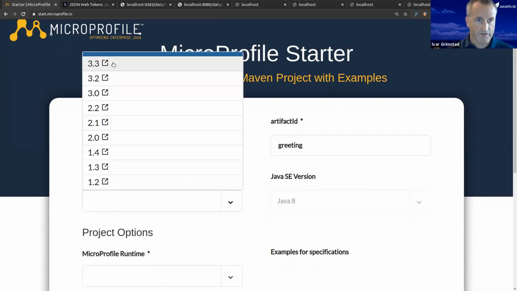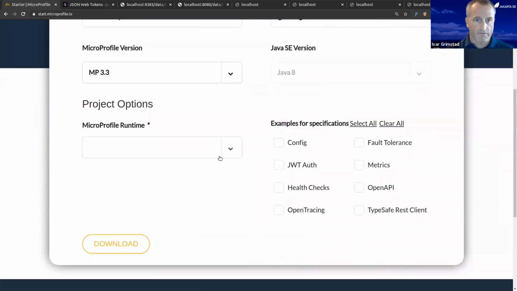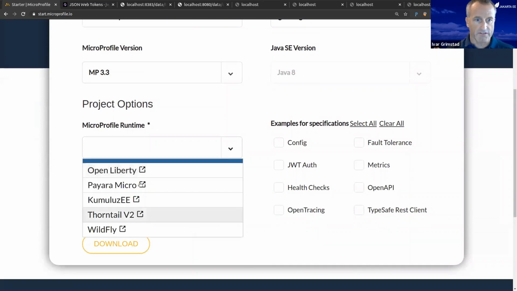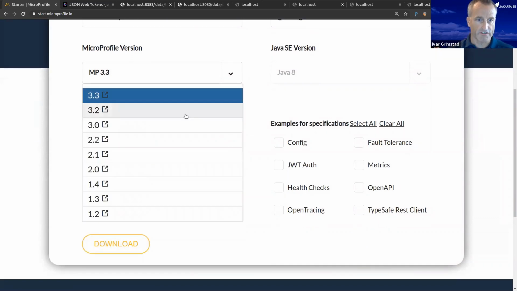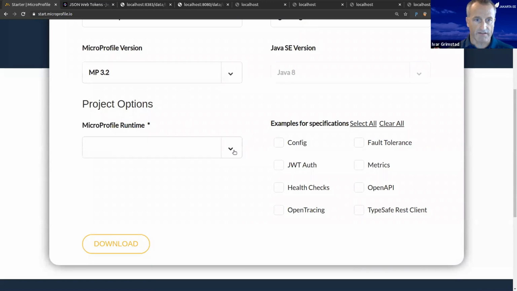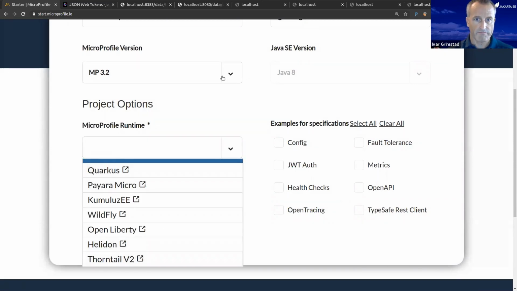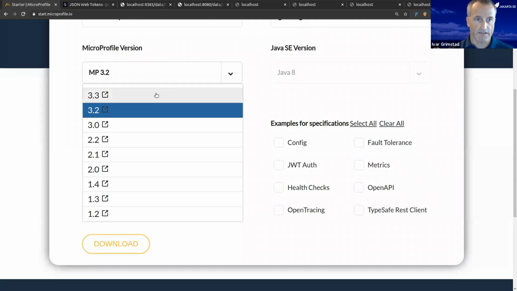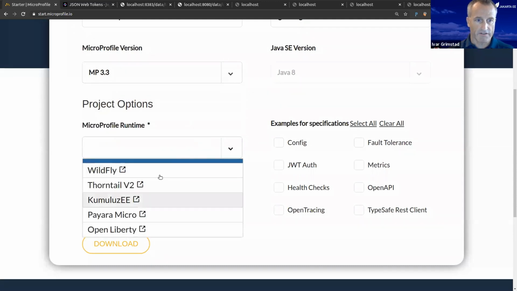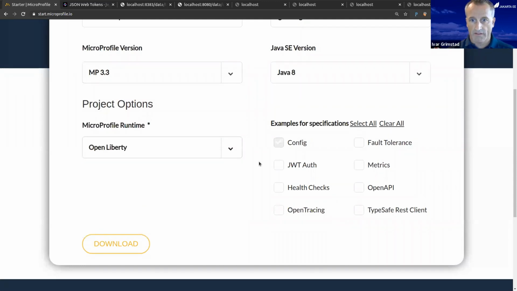So I'll use version 3.3 here. And with 3.3, I have these to choose from. If I choose another version, you'll see I have a different set of vendors. So in this case, I'll use 3.3, and I'll choose Open Liberty. These are just examples. So if you check the boxes here, you get example code down.